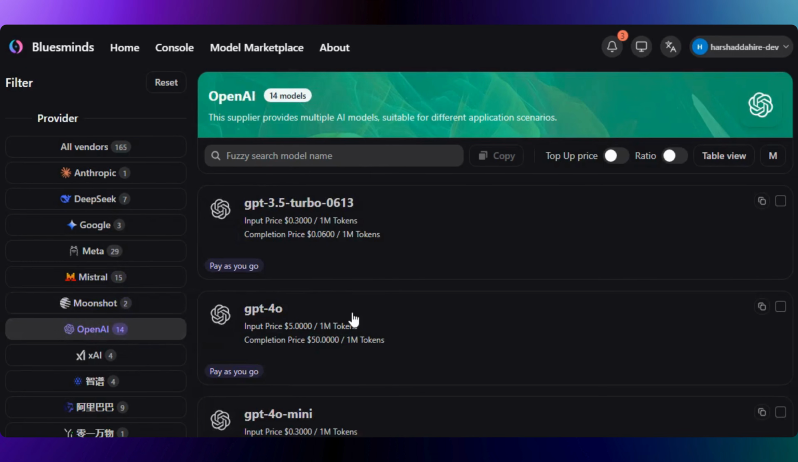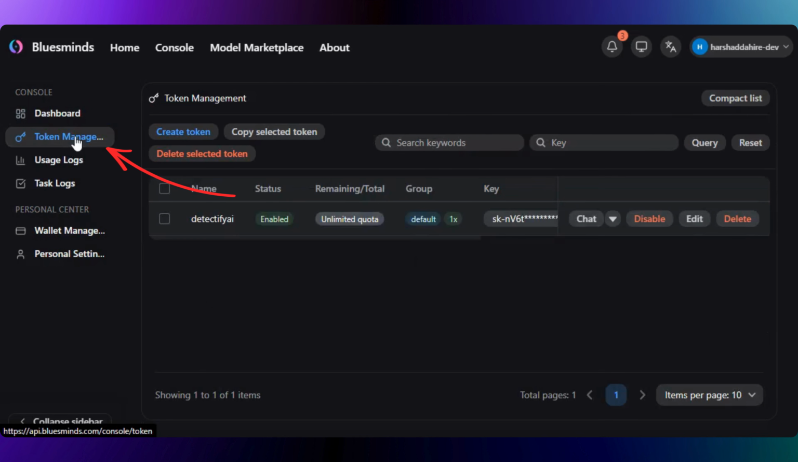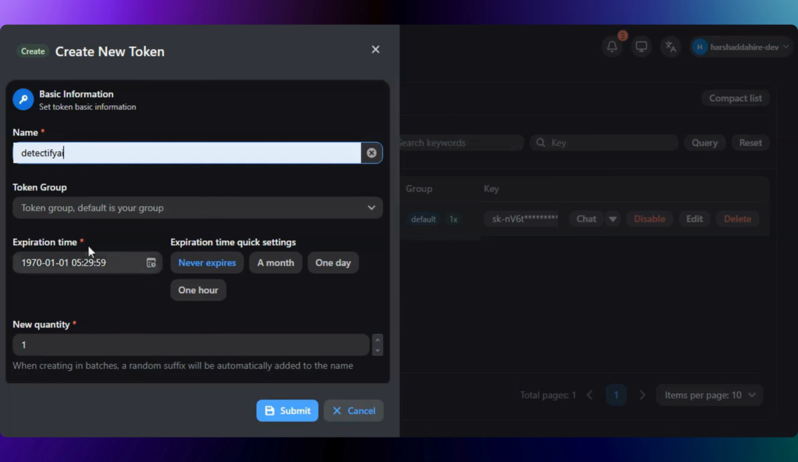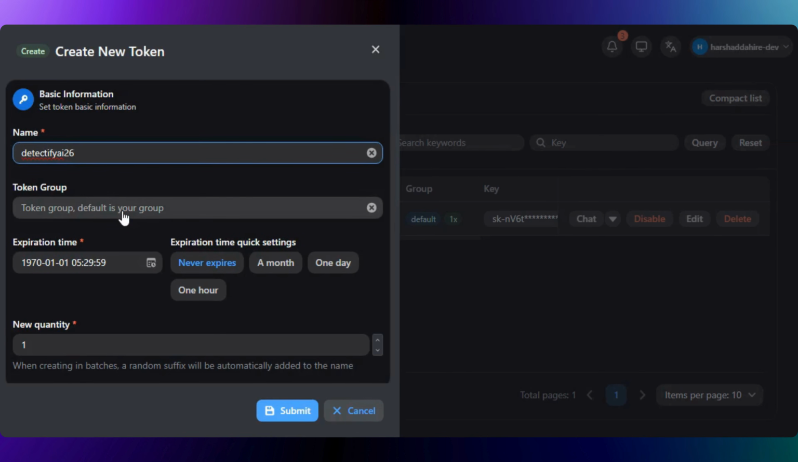To do that, click on Console at the top, then go to Token Management and hit Create Token. Now go ahead and give your token any name you like. Leave the token group set to default. Then under API Key Expiration, you can choose a duration based on your needs. I usually go with never.